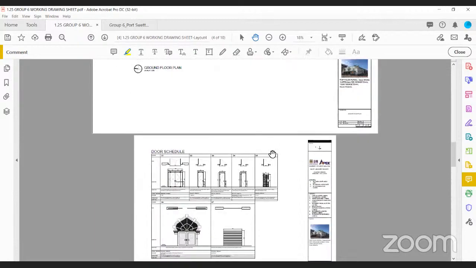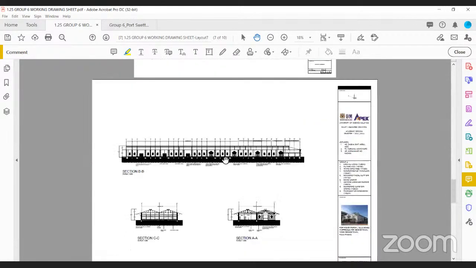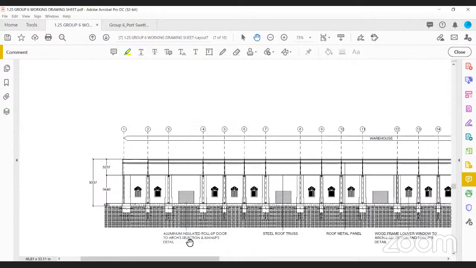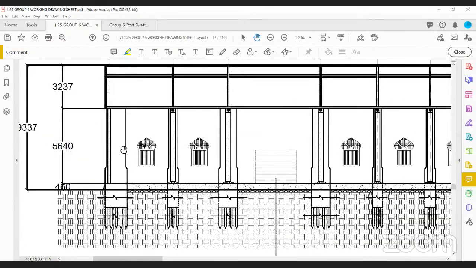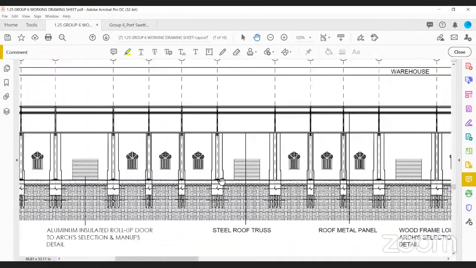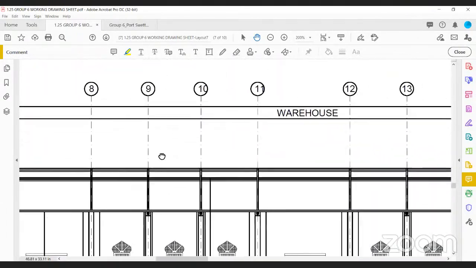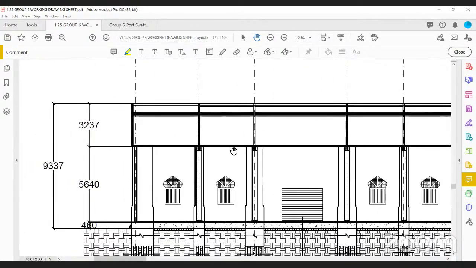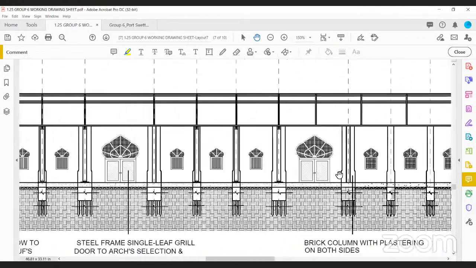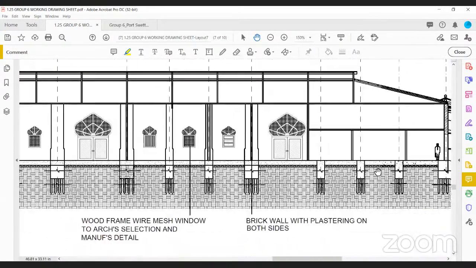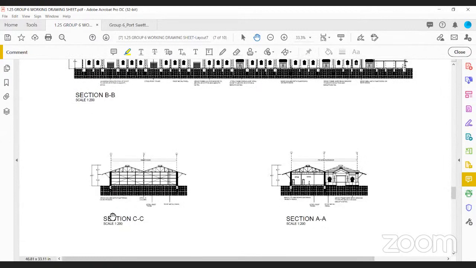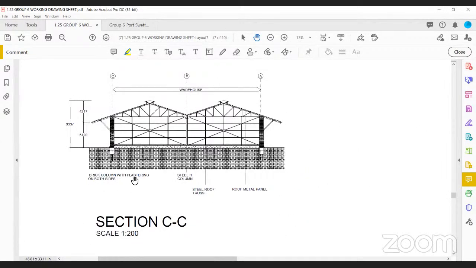Then the next section is A1 size also, and 1 to 200 for the column. What's at the back, tiles? No, that's the ground. And the dimension is for the height only. Another 2 sections, also 1 to 200.